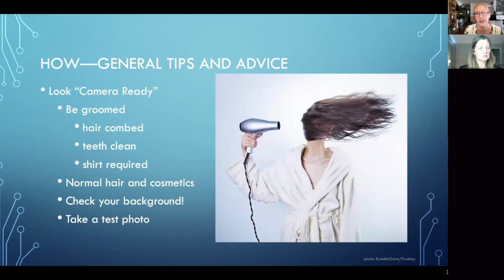Now, there's also the issue of being camera ready. You don't need to look like a YouTube star or a movie star to make a video. You just need to look like a normal yourself, okay? Because what students are looking for is just human contact. But you do want to be semi-well groomed and not have spinach in your teeth, and you want to be attired, pants are required, that kind of thing.